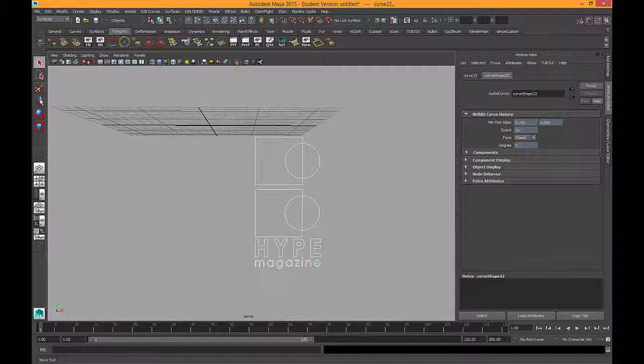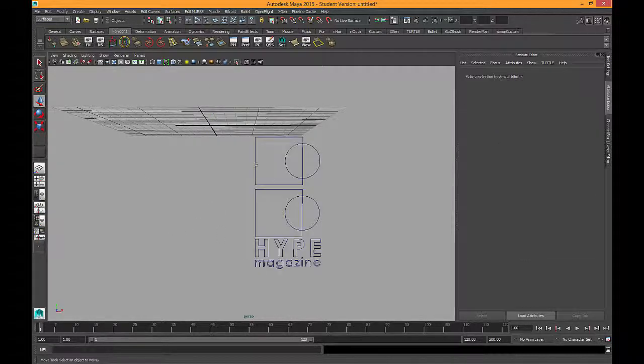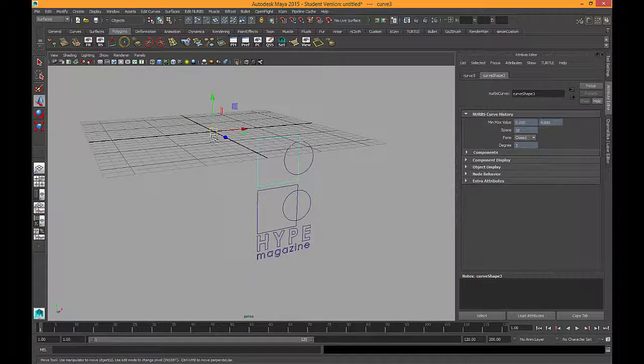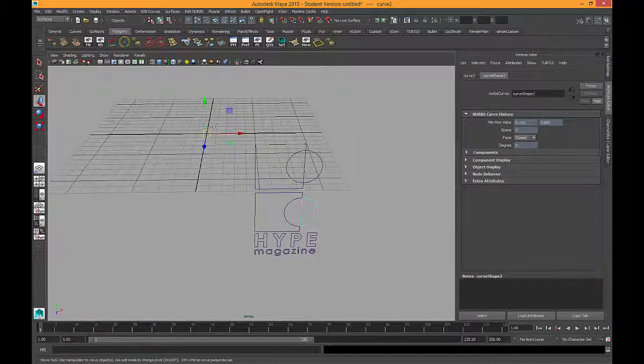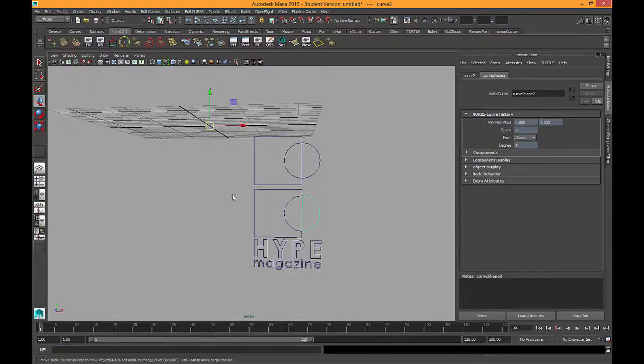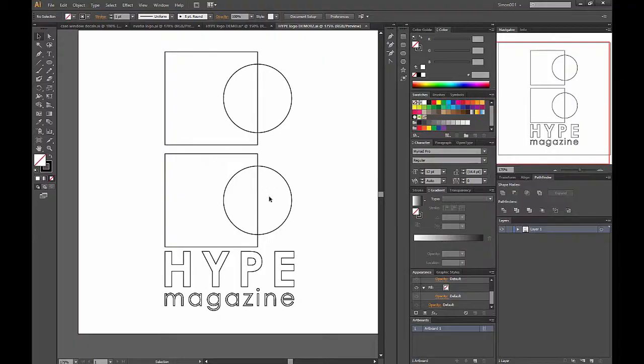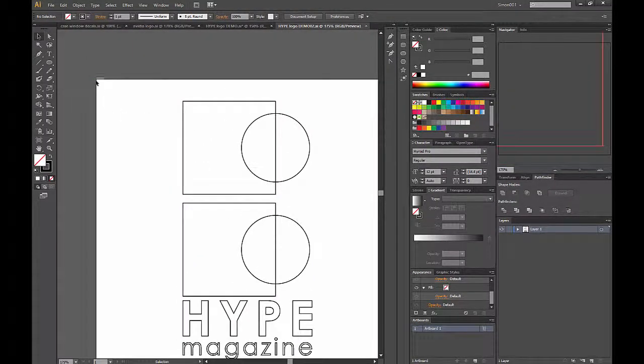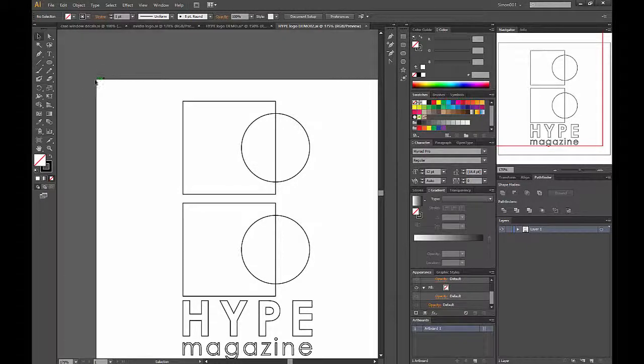Now you'll notice by default that every single curve has its pivot point in the middle of the grid. Okay. Now that position just here is actually, if I can get Illustrator back up, basically the top upper left corner of the document.